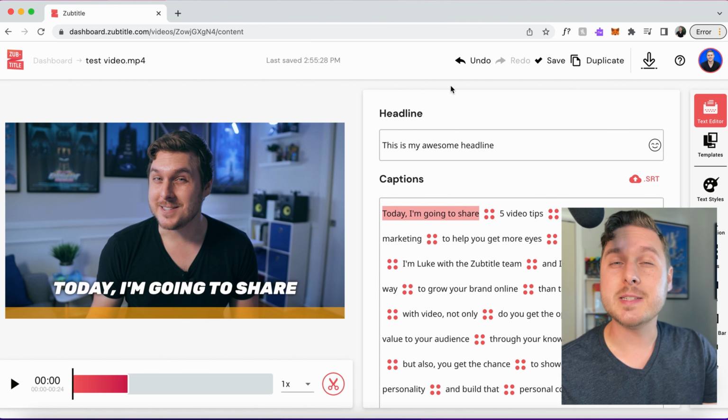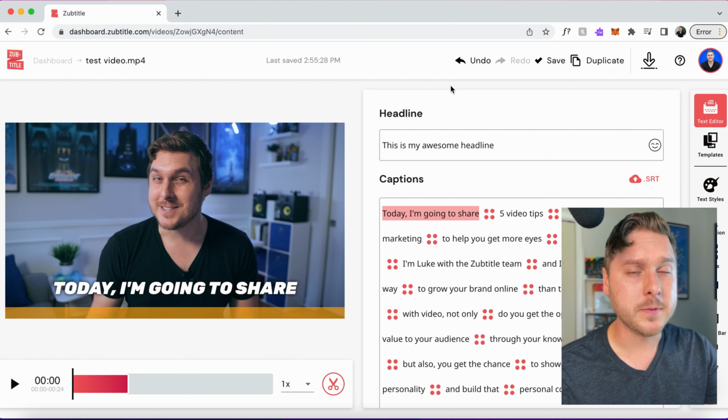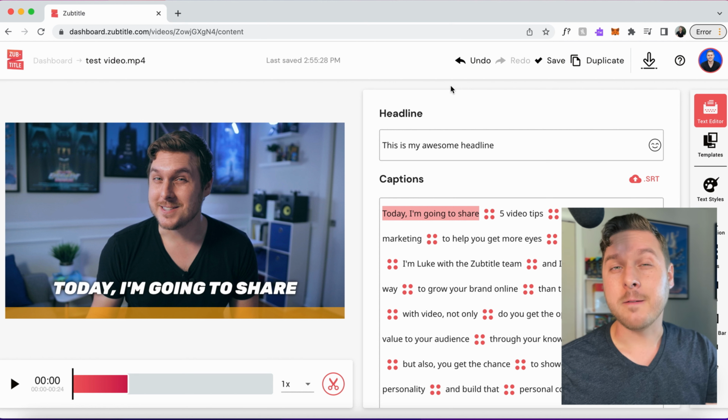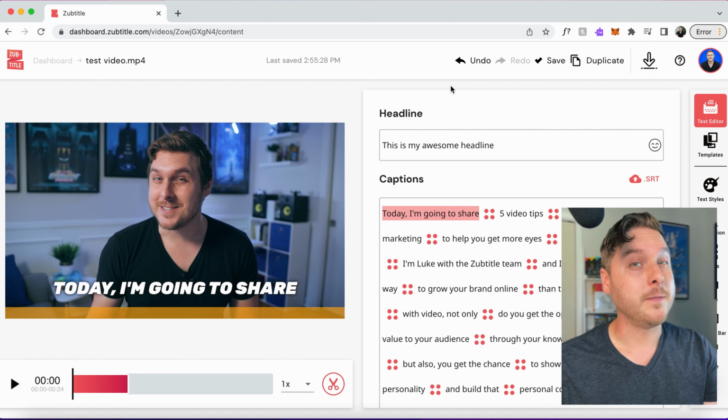Zubtitle allows you to resize and crop your video in multiple ways, allowing you to turn a widescreen video into a vertical video, into a square video, etc. And this can be super handy if you're someone who likes to repurpose your content across multiple platforms. Let me show you how it works.